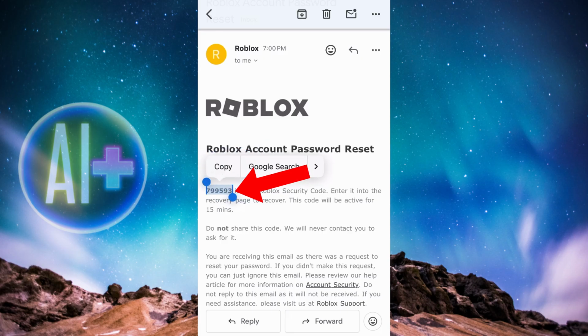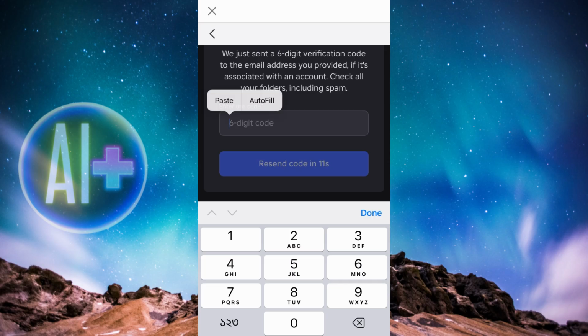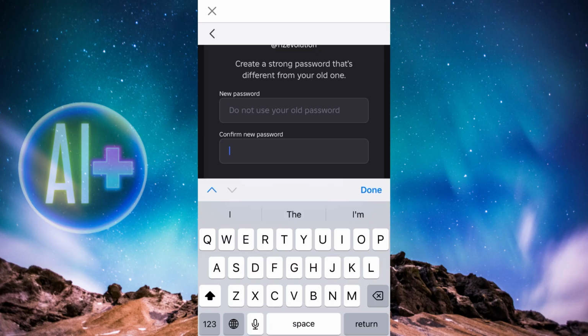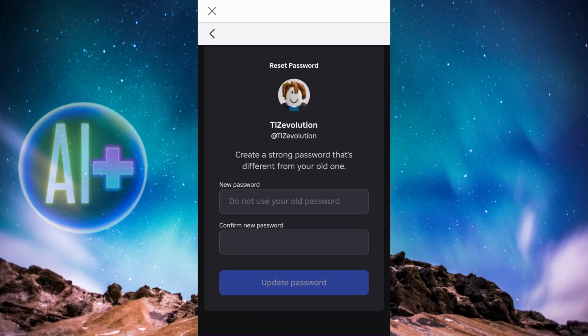I'm going to select the code over here, copy the code. Now here I am going to paste down the code. Now as you can see, they are asking for my new password and I need to confirm my new password. However, I am not going to enter the new password because I already remember my old password. But if you have forgotten your password, this is the method you can do to reset your password.